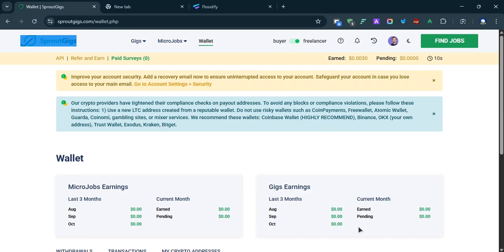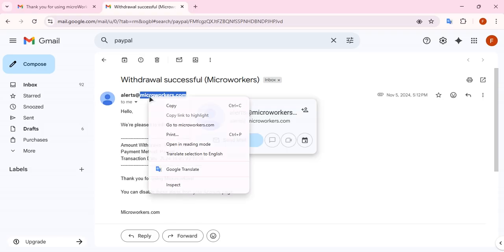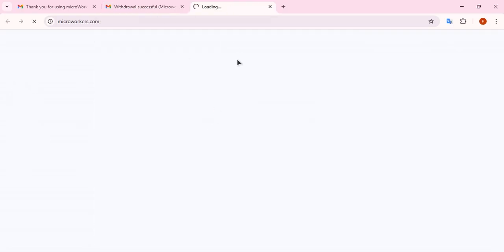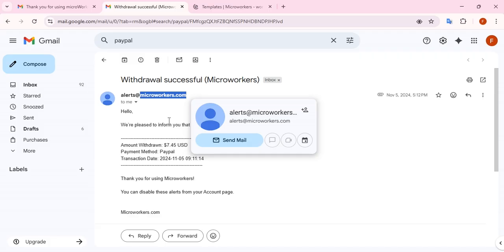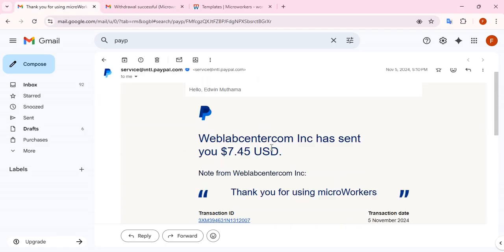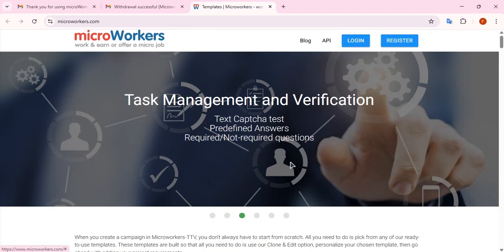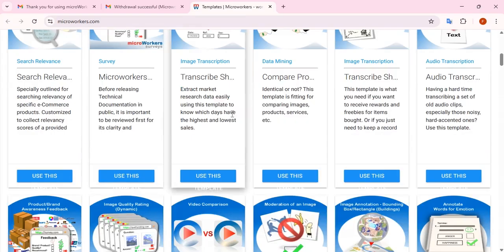So this one is microworkers.com. Microworkers.com is also a microtasking website, and here I have been able to withdraw multiple times. So this is a withdrawal, and you can see here on my PayPal account I received this amount. So this is microworkers, where you can log in and start microtasking. So this is also a good option.